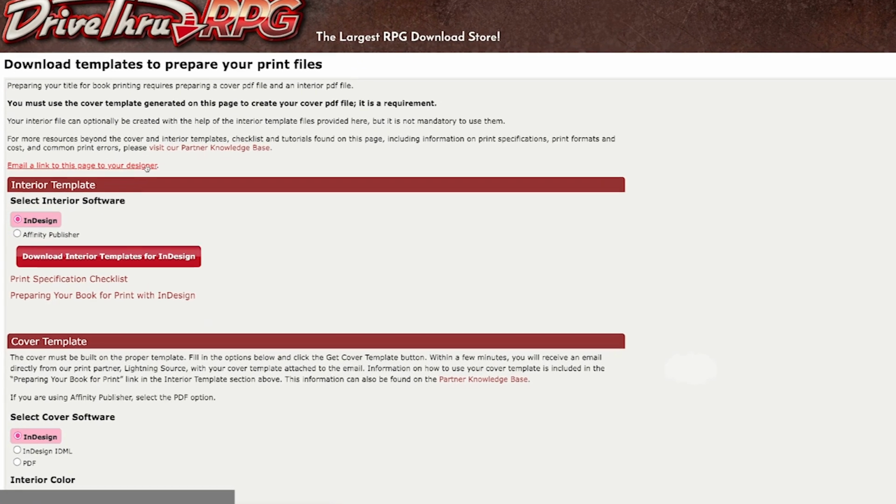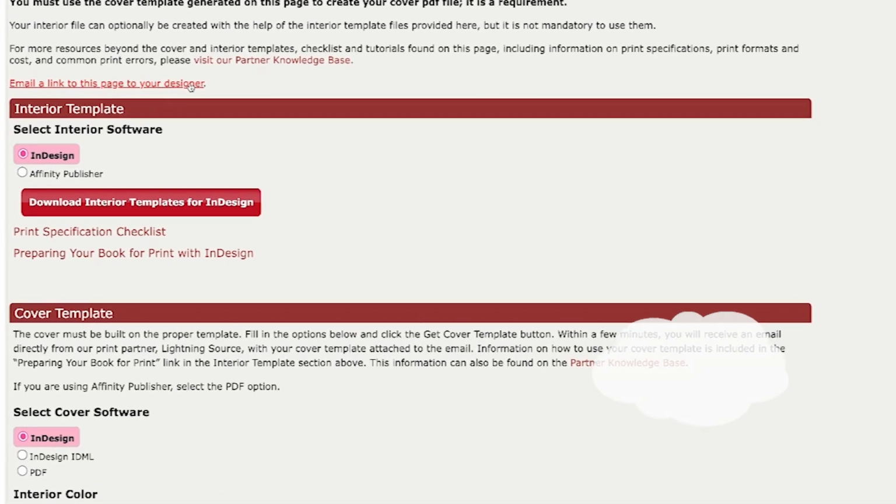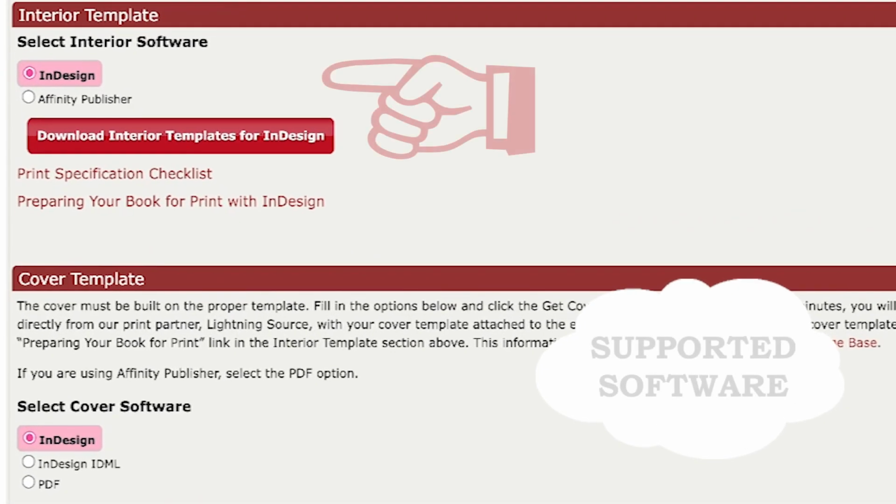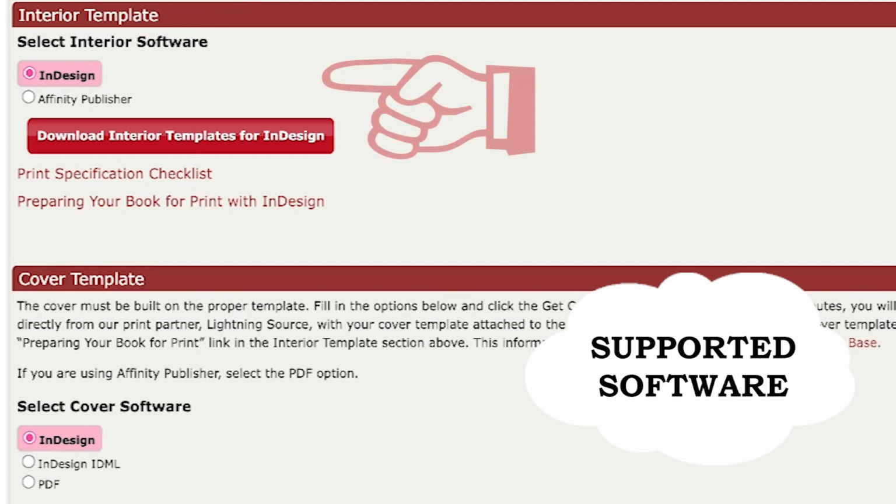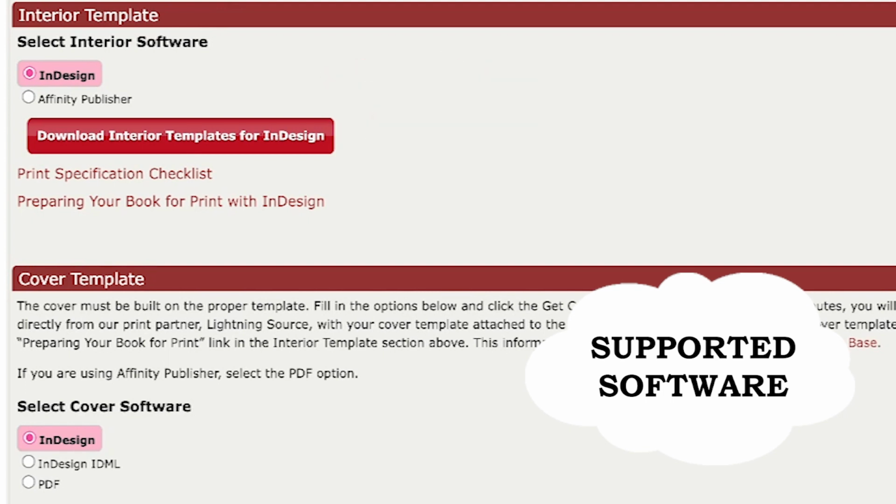We only support InDesign and Affinity Publisher for layout. Although we used to support Scribus, we found it causes problematic exports, and now we no longer support this. Other programs like Microsoft Word can't be used to create print-on-demand files to the specifications we require.